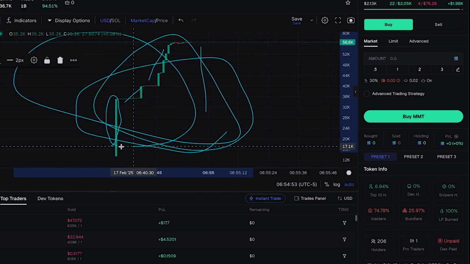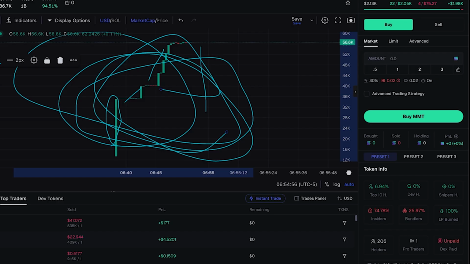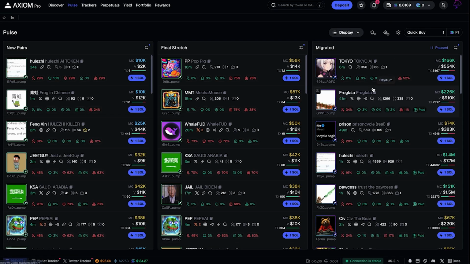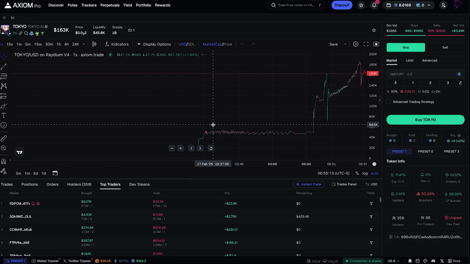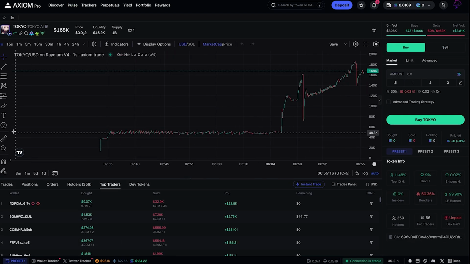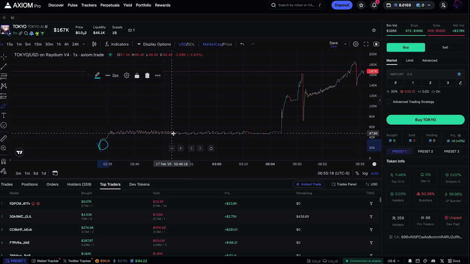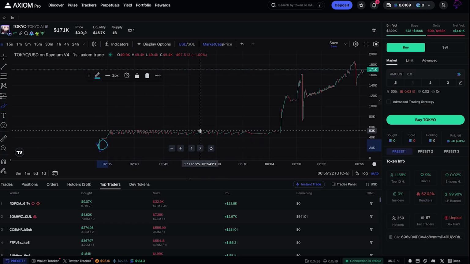Now, it's not always this obvious, right? Which is why I really love that Axiom shows exactly what's a bundle, what's not. Great statistics. Now you go back to Pulse. You can see here, this is percent bundled. Right now, this is a token that ran up and it looks like it was initially already bundled. Maybe they cleared the bundle. It looked pretty farmy. This is interesting.